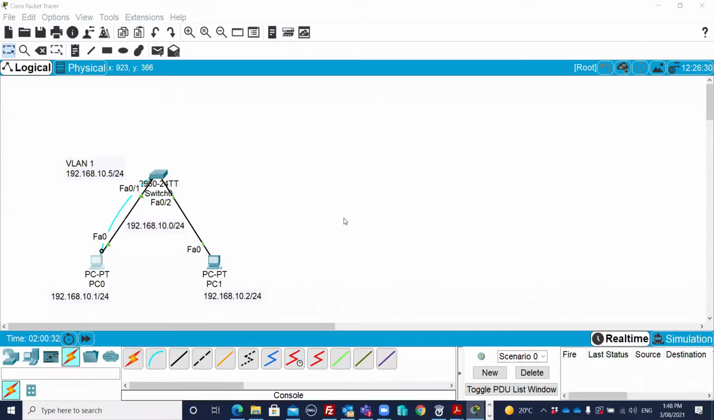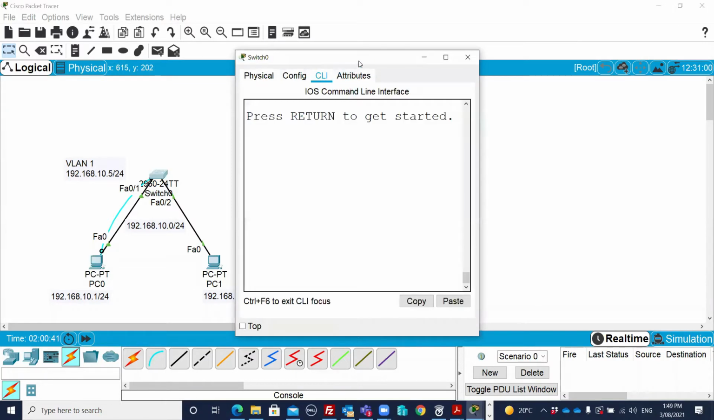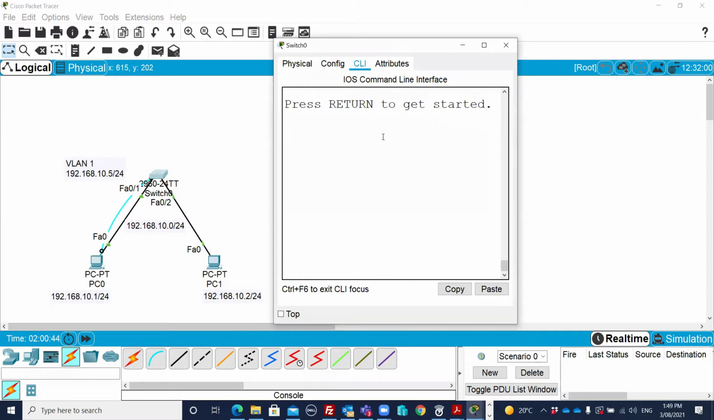Now let's have a look at a few features around this switch. First thing, we're going to look at switch MAC address information.